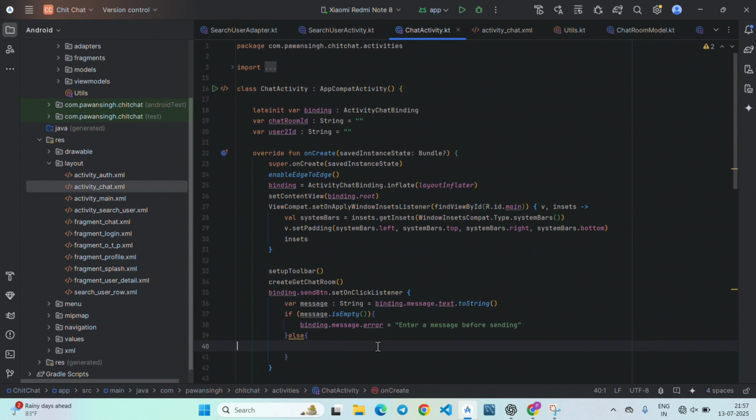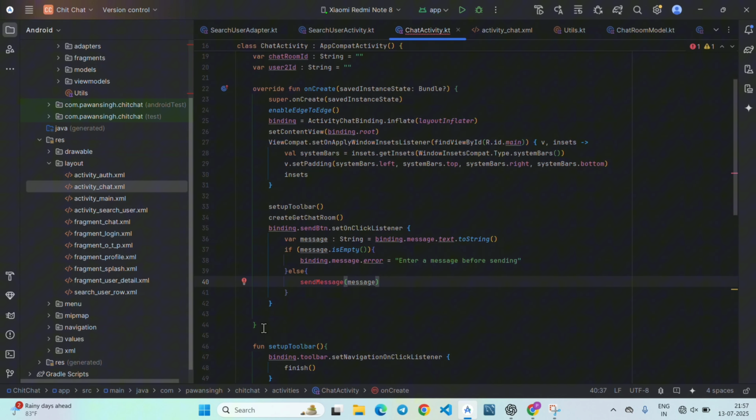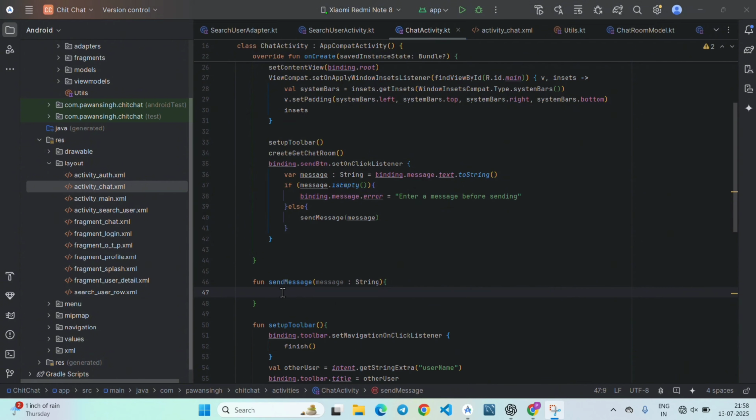Okay, now in the else statement we will simply send the message. We will create a function with the name send message, and we will pass a string of message, and now we will implement this function here after on create. Right here, fun send message. I will just press tab, it is showing me the correct code. When we send a message to the backend, we will not only send the message typed by the user, but with it we will send some additional information like the sender ID of the message and the timestamp when the message was sent, so that we can show it to the front end.